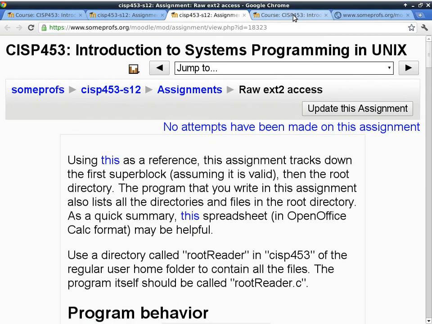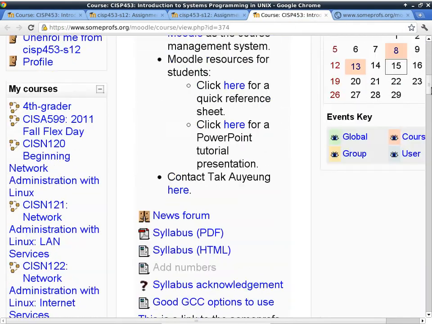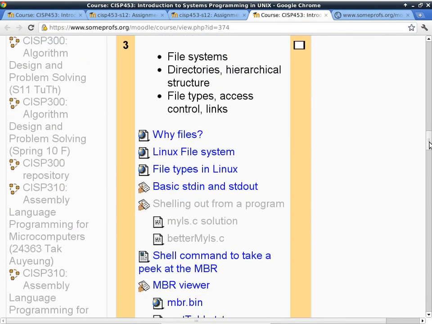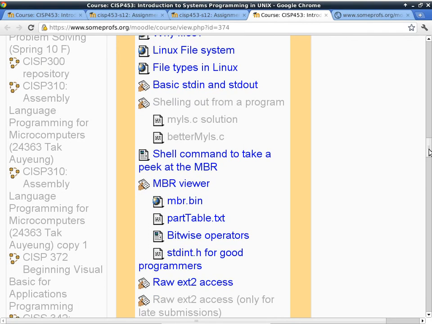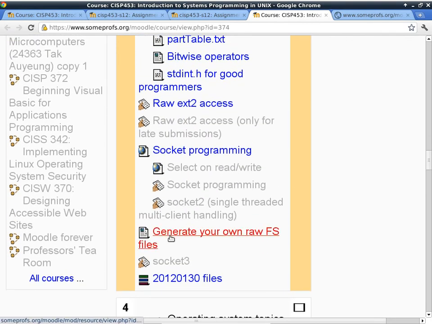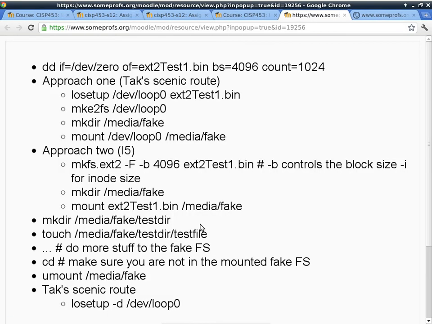All right. So this is important. But I will just go ahead and go to one other slide first, because at some point you need to be able to test the program, and to test the program you need to generate your own raw file system files. Okay, so I will go ahead and cover this part first.